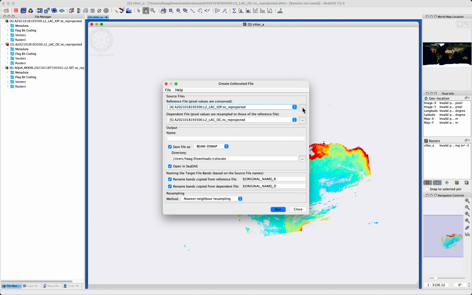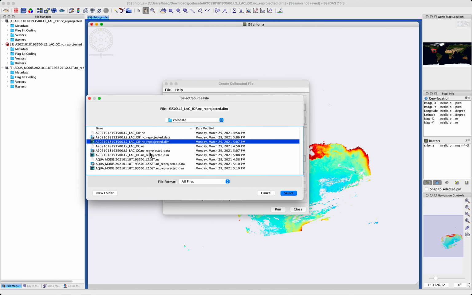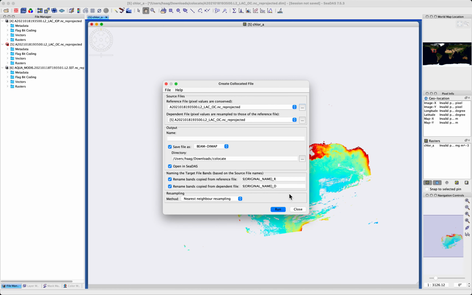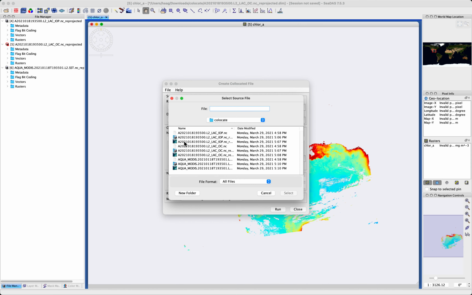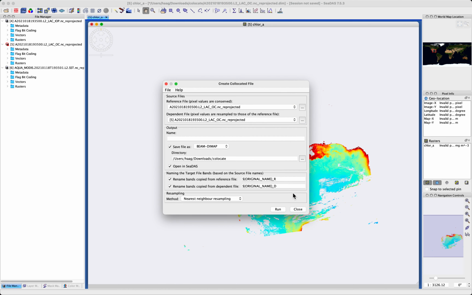Okay, so what I'm doing here is, just to be arbitrary, I'm going to select the ocean color reprojected dim file as my reference file. So that one is what I'm starting with. It could be any one of the 3. And then I'm going to bring along the SST. So what we're going to get in the combination is a file with all of the ocean color variables and all of the SST variables.